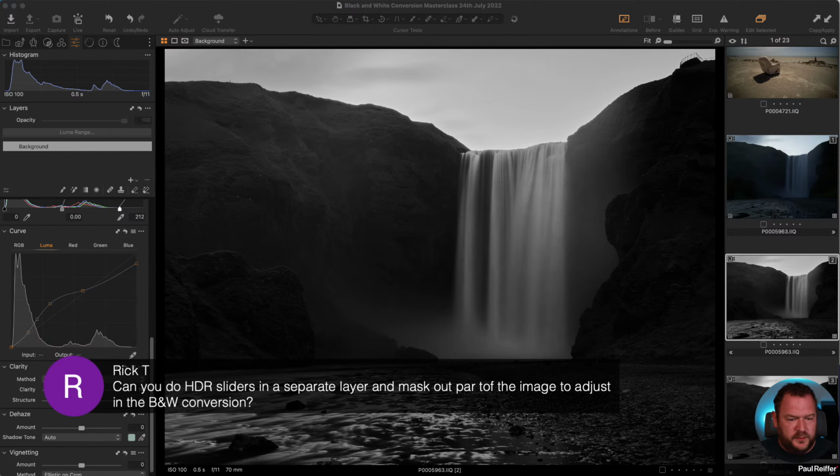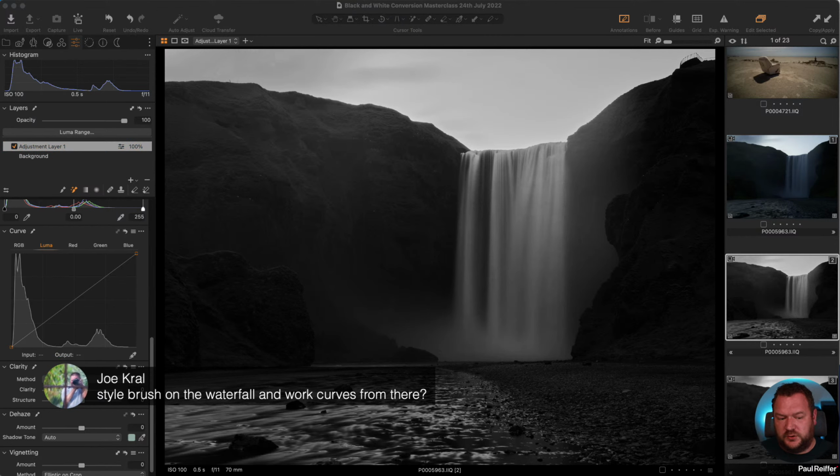Rick, where are you? Can you do HDR sliders in a separate layer and mask out part of the image? Yes, absolutely. Yes, you can. So if I wanted, in fact, let's do clarity as an example. So this conversion makes no difference. So let's create a new empty adjustment layer. Let's go, in fact, let's use Magic Brush. Joe's just said about style brush and the waterfall and work curves from there. Exactly the same. Yep, you could.